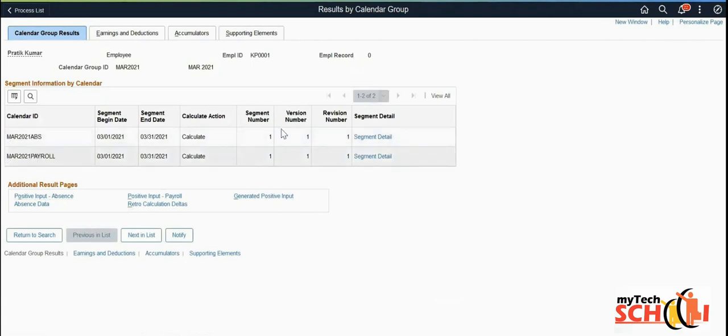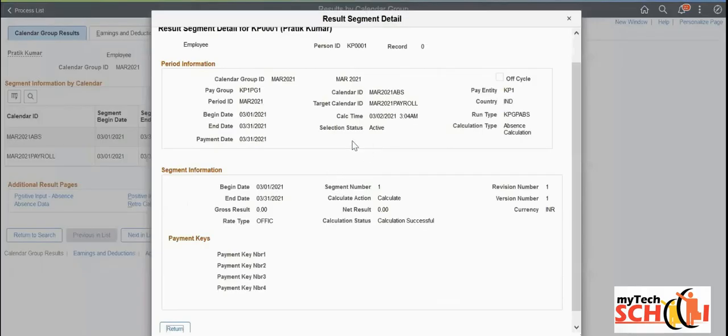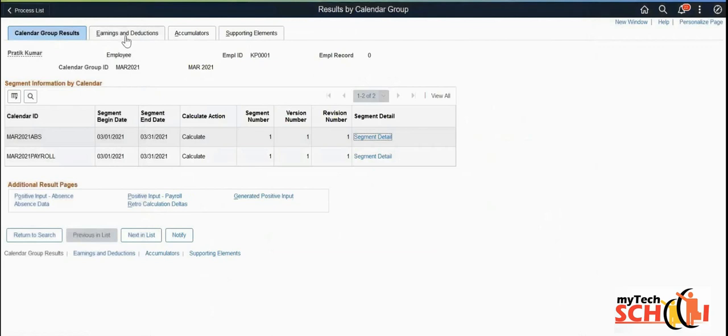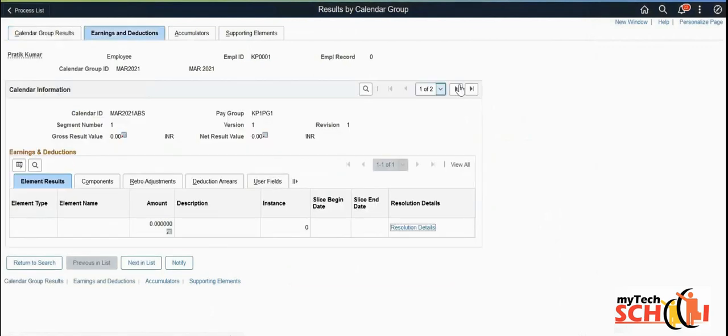So let me explain a little bit of navigation. This is a detailed segment detail for this calendar, March 2021 absence calendar. So here you can see the target calendar ID and your calculation type. So calculation is successful. This way we can confirm that it is completed. Now we go to the earning and deduction section. Since it's an absence calendar, it doesn't have any detail here.